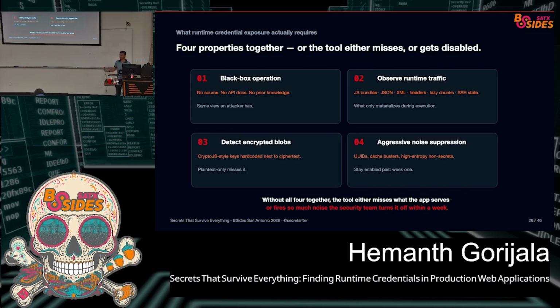And the fourth one, we all know any tool is going to generate false positives. There is no tool that's not going to generate false positives, right? So aggressive noise suppression matters. If the tool doesn't limit or suppress the noise findings, it's going to be very hard for the analyst or anybody to review what the actual keys are. The front end is pretty much all public identifiers, so it's going to find almost everything in the runtime application. With all these four values combined, that specific application can find all the credentials at runtime.